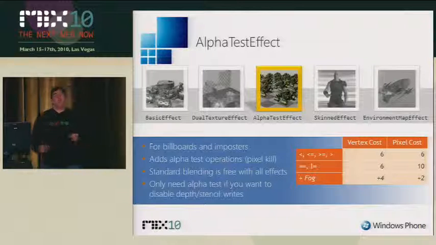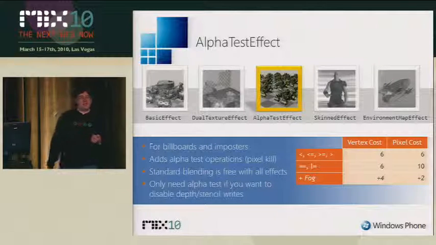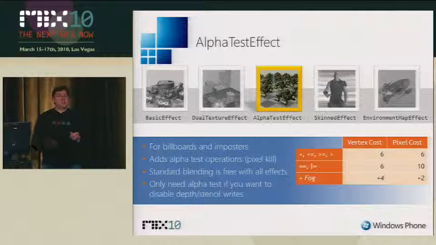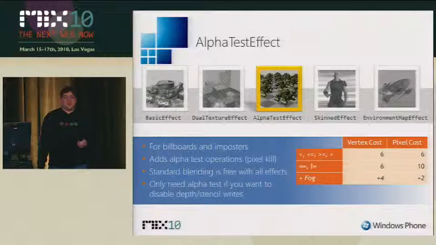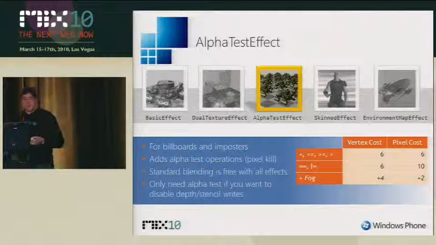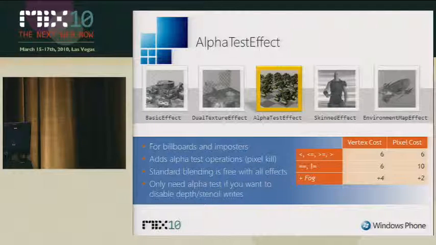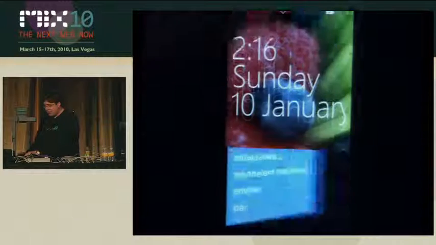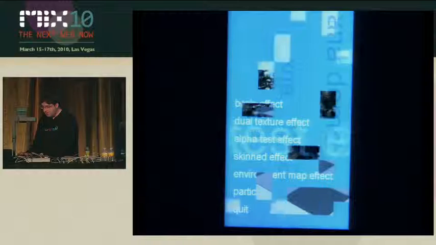The purpose for alpha testing is if you want to take these things that have alpha channels and put them in a 3D world and have them work with the Z buffer so that objects that are behind them will sort correctly. It's not too expensive. And the thing that's great about this is that you can draw very complicated stuff into a render target and then draw it using alpha test effect. So I'm going to show you a demo of this guy.